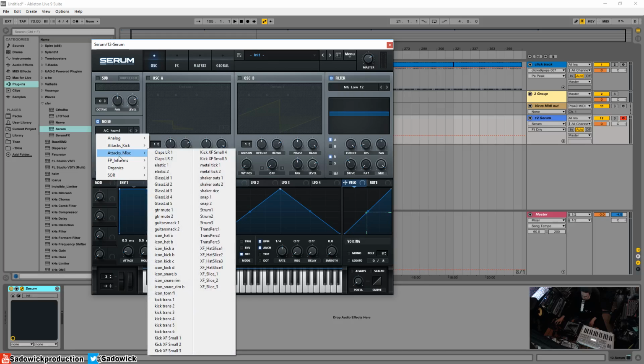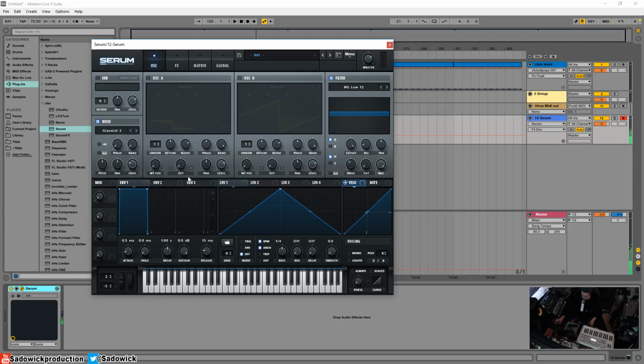I'm going to go to one of my favorite sounds that come with Serum. This is the Attack Misc Glass Lid 2. And I like this because it's like a repeating over and over again kind of micro sample. Sounds pretty neat. I'm going to boost the drive to kind of bring it up to unity or whatever.